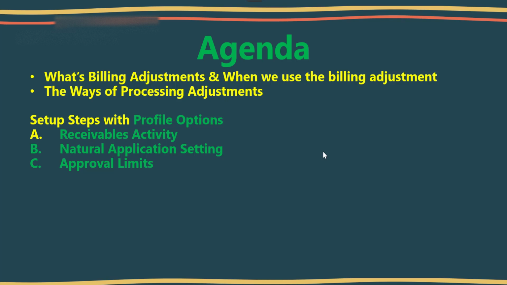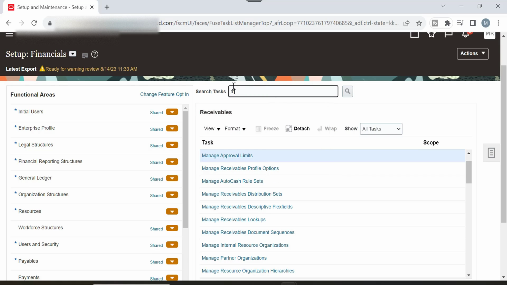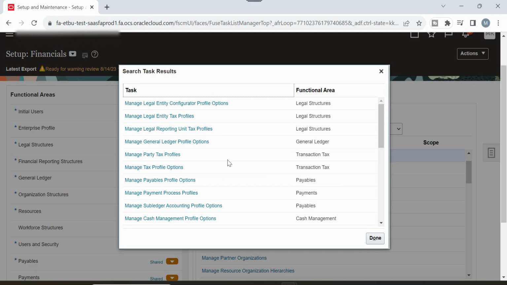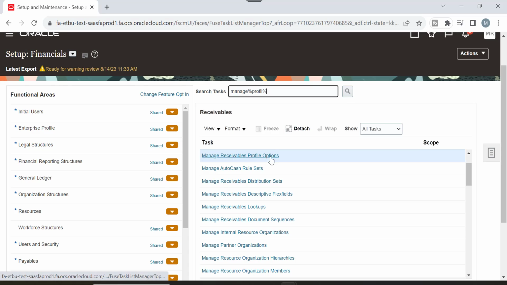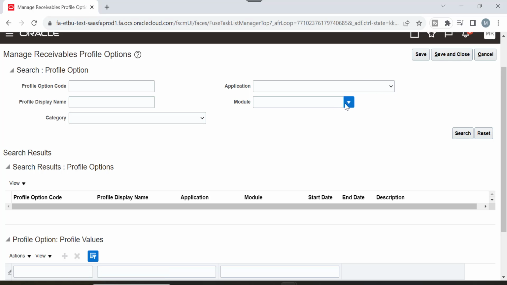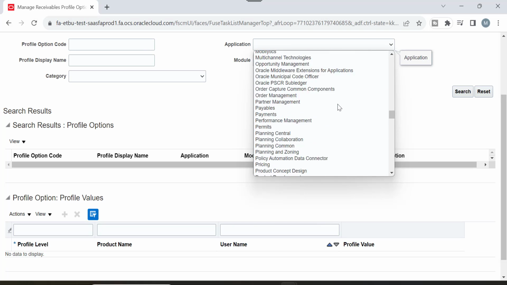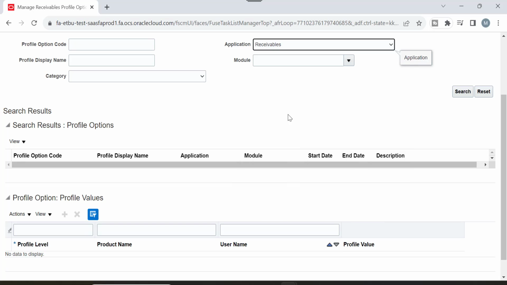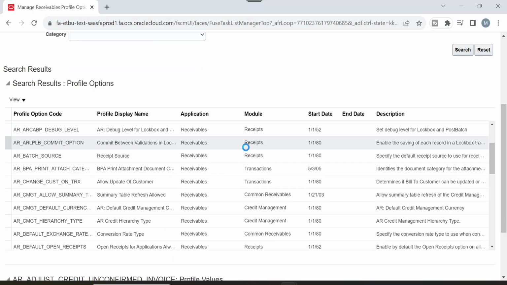Now I come here, you can search by manage profile options. It will give you the lists. You can search by manage receivables profile options. Again, manage receivables. Go down, you can search by module or application. I will select application receivables. Search. You will find here all of these profile options.